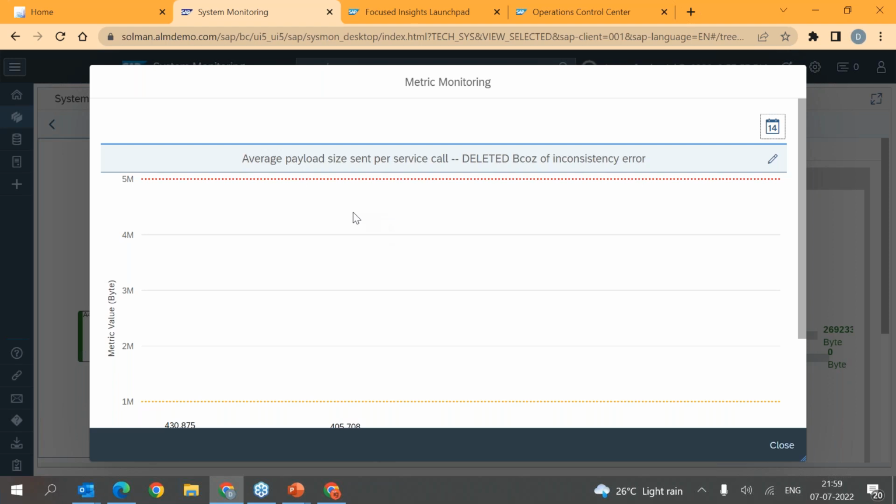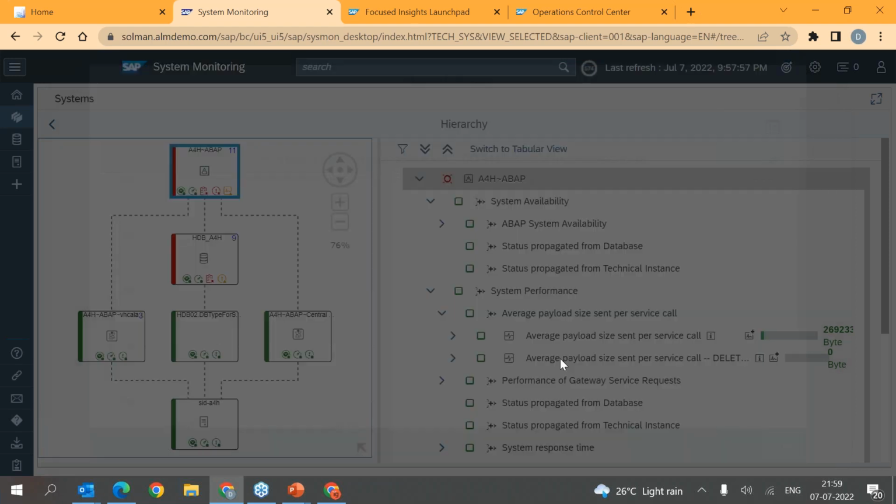Yeah, so it will showcase that in case there is a benchmark that is already set up. Otherwise, it will take the SAP recommended benchmark, and it will show you that your current benchmark is much lower, or it is inconsistent if there is any error. So it will highlight those inconsistencies directly in this graph.